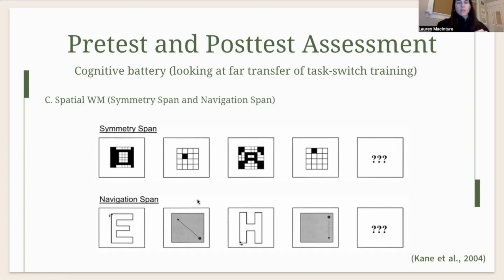And then in navigation span, they're shown where the dot is traveling around, either an E or an H. And then this either keeps happening or they're presented with a recall cue and have to say the pattern that the ball went.